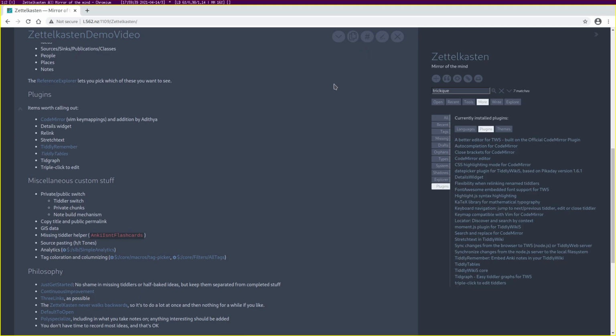Similarly, this copies a permalink. So the permalink in TiddlyWiki is an anchor added to the end of the URL that will take you directly to the current tiddler. But I've modified this from the built-in permalink. So what this actually does is copy a link to it in the public Zettelkasten, even if I'm looking at it in the private Zettelkasten.